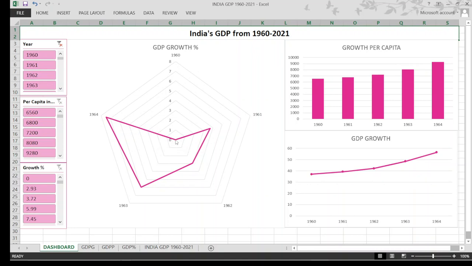And talking about the year 1960, this is the starting year we considered, that's why it was showing 0, but this tab also has the values. And when it comes to 1961, it was showing a 3.72 percentage growth, and these are the grid lines. Using these grid lines we are able to find out exactly what growth rate is happening on this chart.